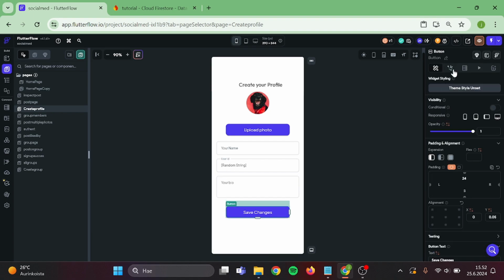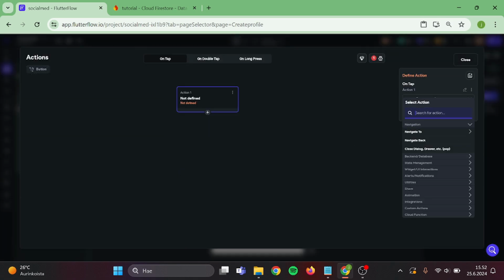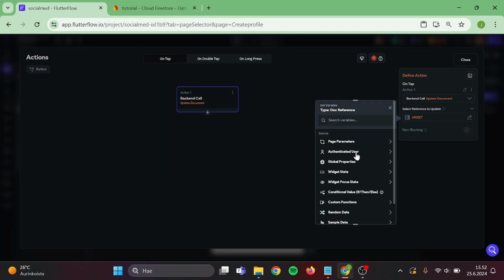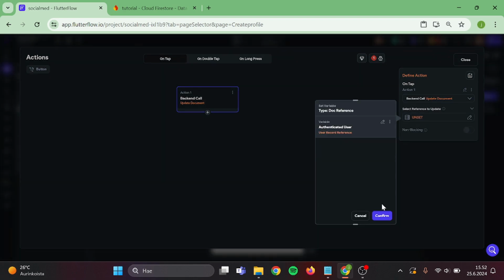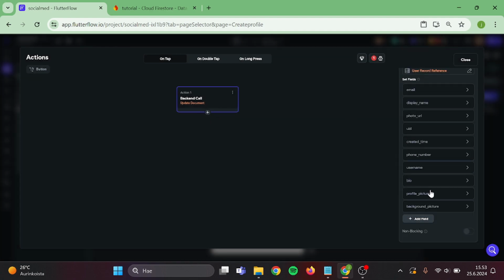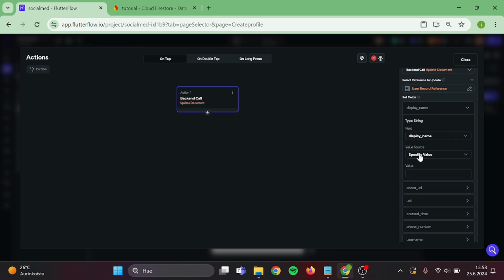We are going to add single action. It will be update document. Authenticated user, user reference, and confirm. Then add all of the fields. We are going to remove the ones we don't need. So email we have already. Display name will be from variable.